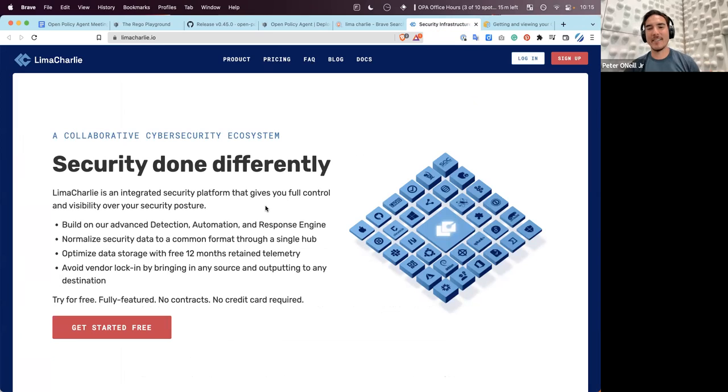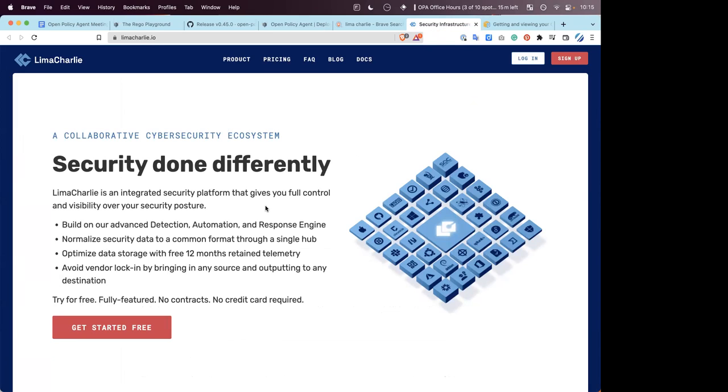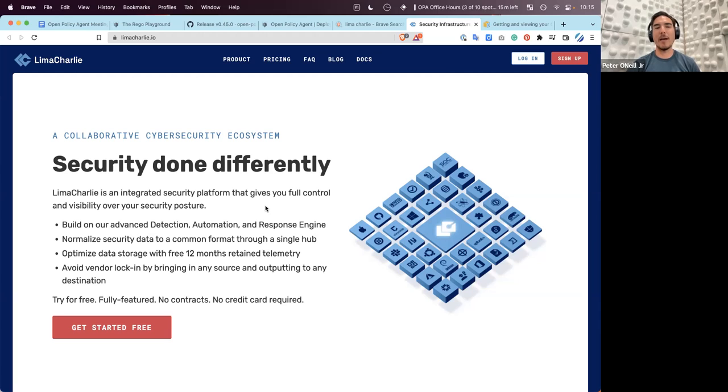Well, let me rephrase. It's cloud agnostic. Yes, so he's piping all his data into LimaCharlie, and then he wants to look at the information in LimaCharlie and evaluate that with OPA and Rego.